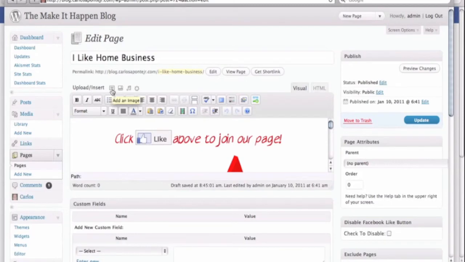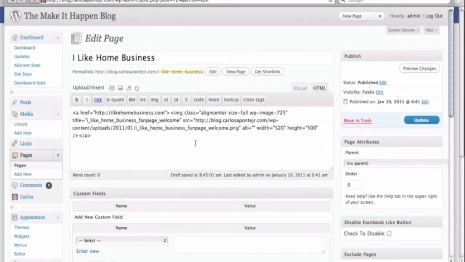The way you add a photo on WordPress is right there, add an image. Went ahead, added a photo. You could add your photo here, you can add your video here, everything you want to customize and design that fan page. Then click on HTML and just grab that code.